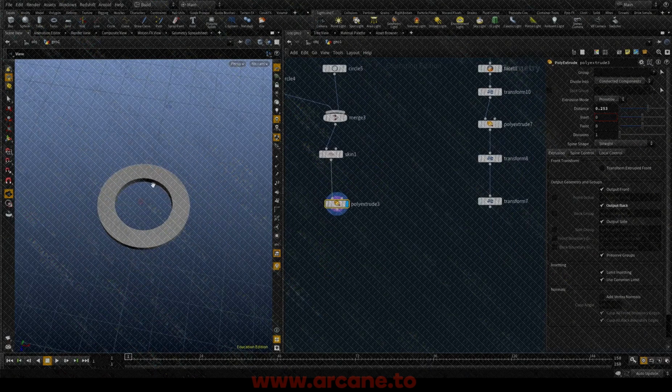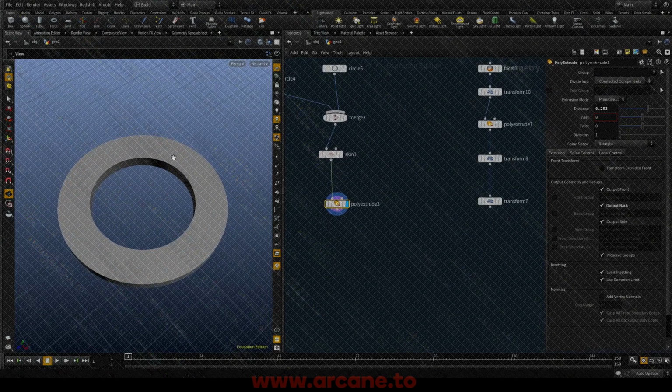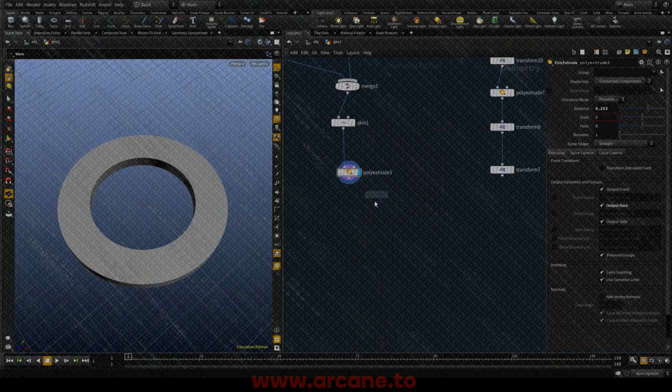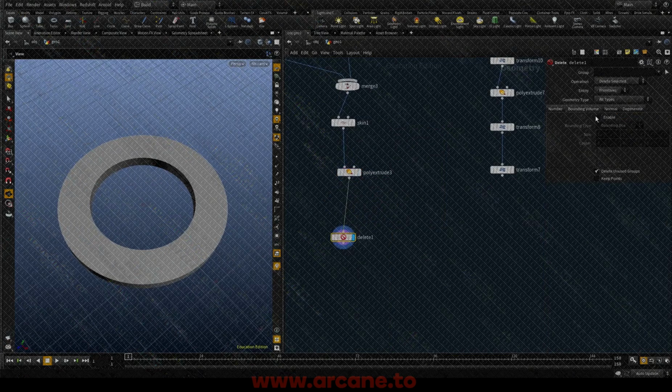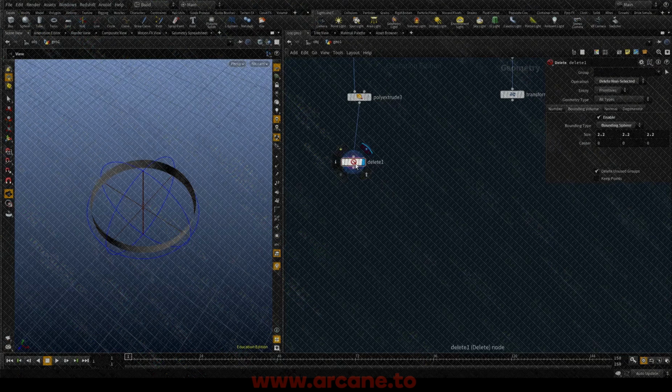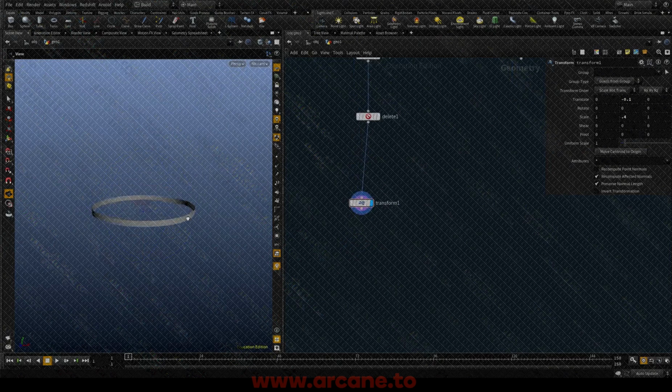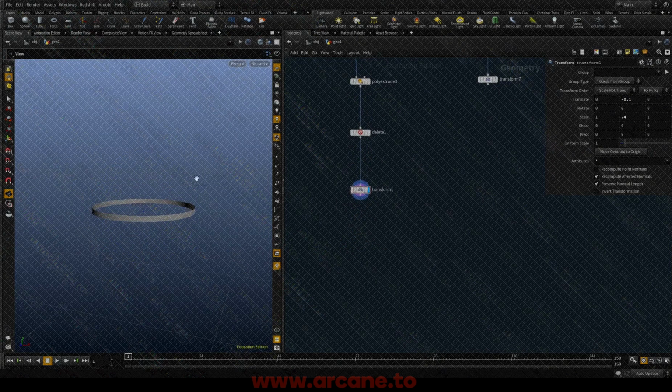Now what I like to do is I'm going to isolate the interior faces here and use those as an emitter. So I'm going to use a delete node and set it to bounding sphere, and let's increase the sphere and delete non-selected. Now we have those interior faces. I'm going to scale them down a little bit so it's a bit thinner, and I'm going to move them down. Okay, cool. And let's take a look at that. And I'm going to use this as the main source.